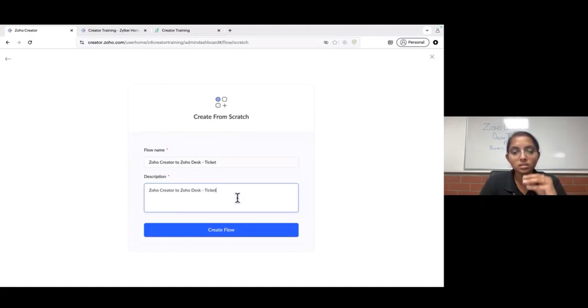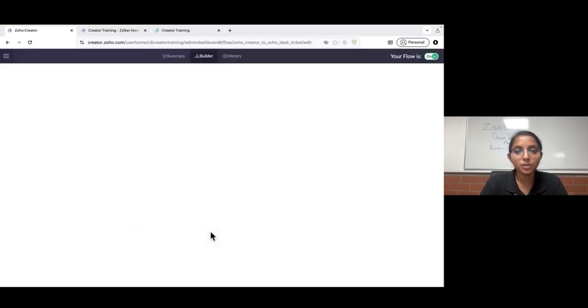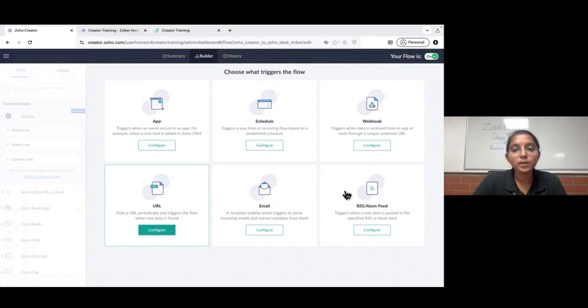And then I'll just use the same as the description, but you can define it in detail so that whenever someone accesses this particular flow without your presence, they will be able to identify what you're trying to perform over here, right? So let me create the flow here. And once you have created it, you will land in the builder area where you will be provided with multiple triggers that are available for you to initiate the flow.